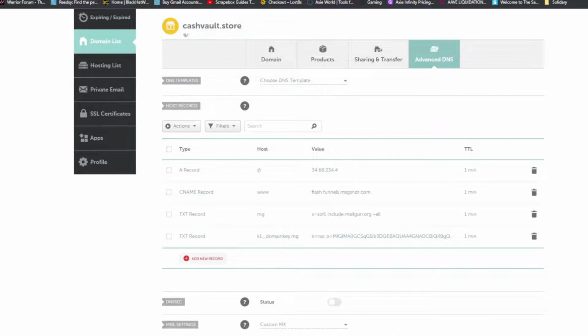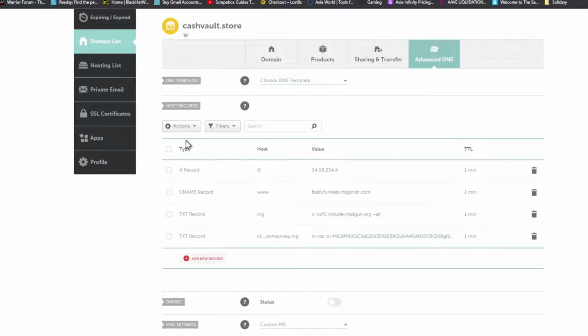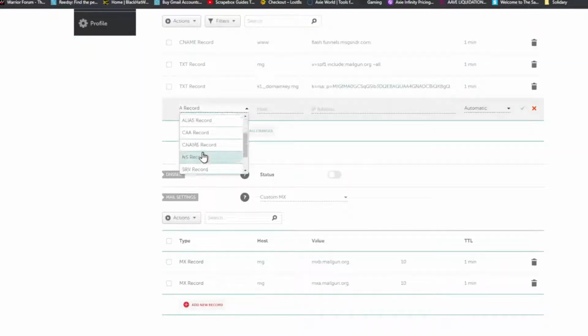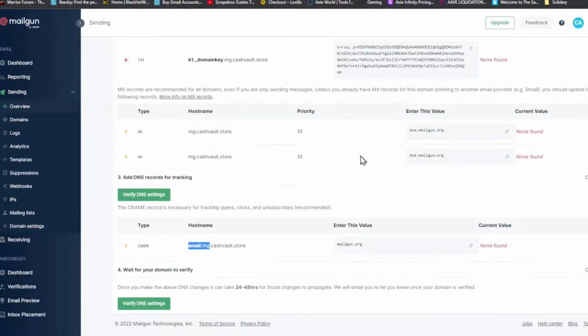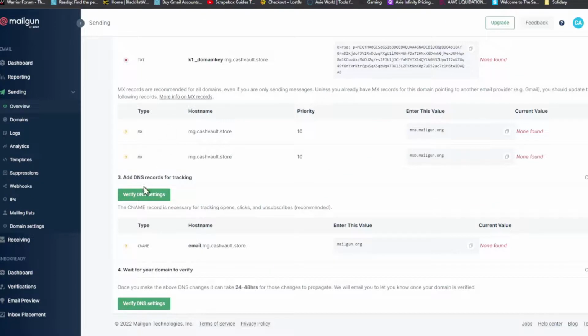Last thing we have to do is the CNAME. The CNAME is email.mg. We're going to go ahead and go to CNAME at the top here. So CNAME right here, we're going to add MG. It's actually email.mg. And we're going to copy this value right here, which is mailgun.org. We're going to paste that in there, and then 1 minute. And as you can see, we've saved all that. We'll go ahead and click verify.